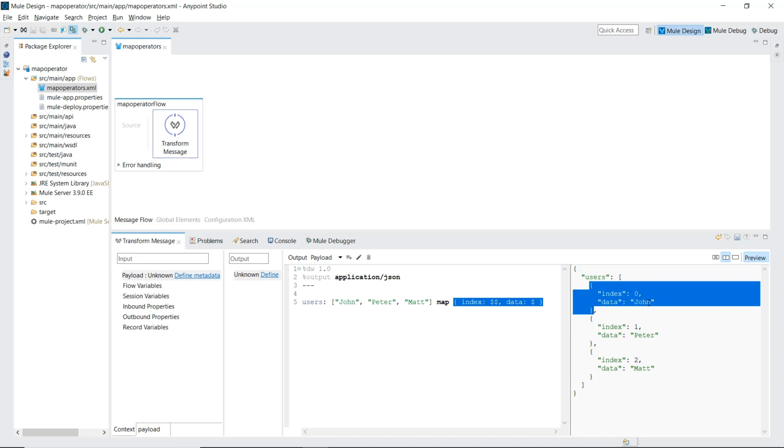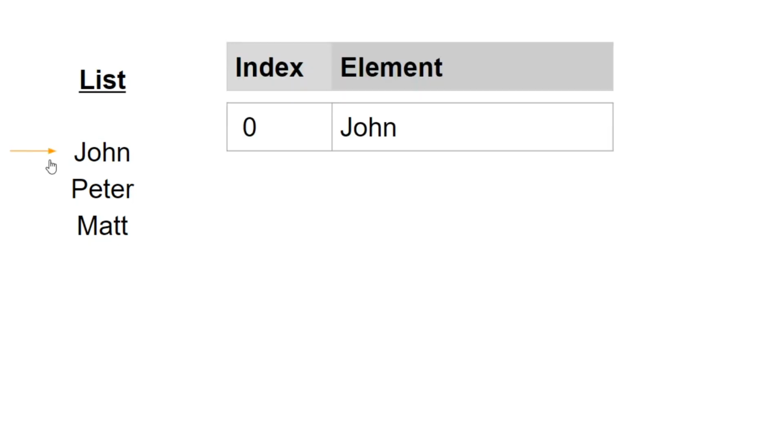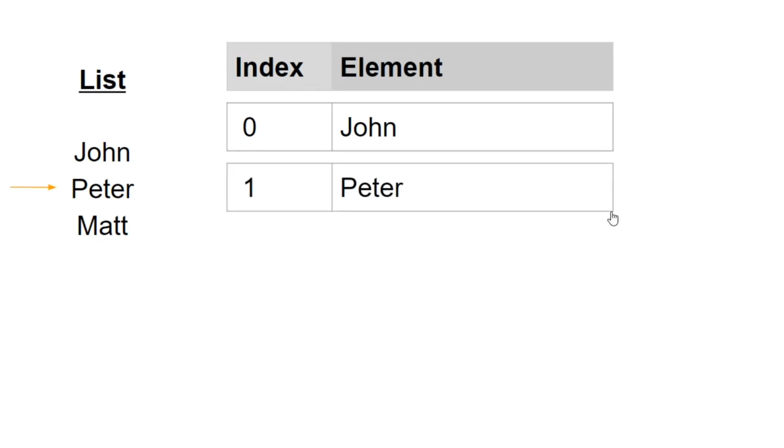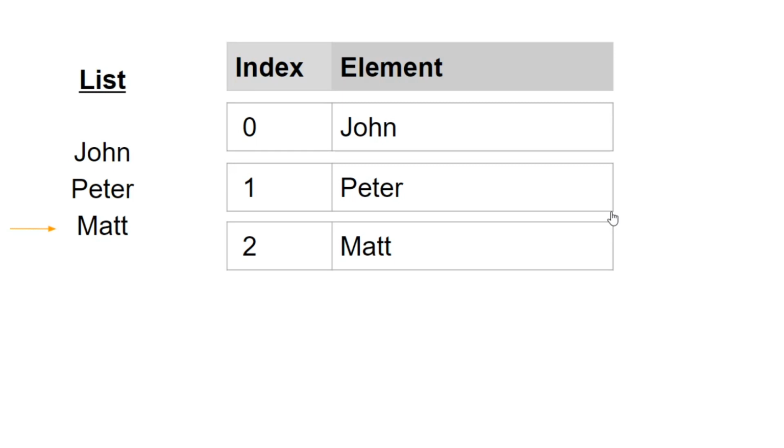So let me switch out of this and let me describe what's happening. On the left side here, I've printed out the three names that were in our array. Remember the documentation saying that our map operator applies the transformation function to each of the elements. This means as we iterate through our list, we first look at the element John, which would be at index 0. Then we move on to the next element and we apply our transformation to Peter, found at index 1. And then lastly, we move on to the last element, Matt, at index 2.